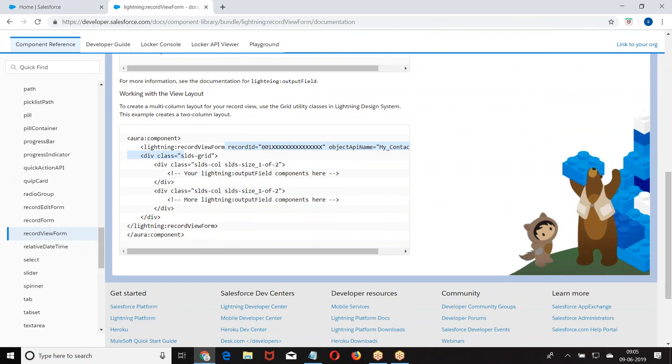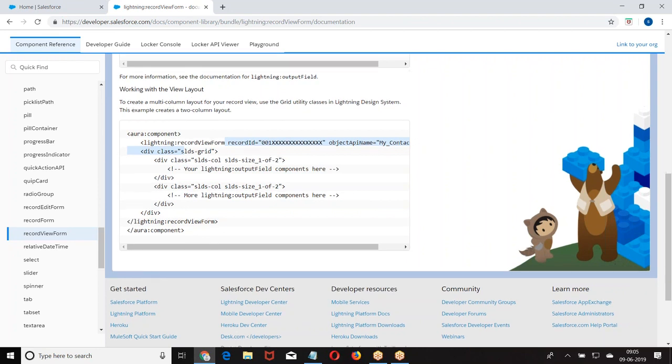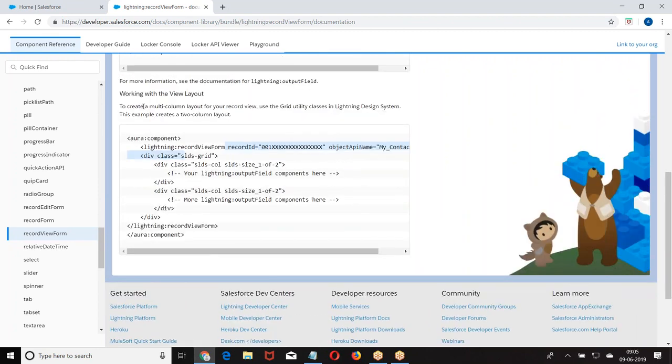What is the meaning of grid? Break the rows into a number of columns. In the SLDS grid, each column has a size. 1 of 2: if the size is 2, you are breaking them into 2, and 1 of 2 means 1 column. In the size of 2, 1 is used for the first column, the second for the second column. If you are feeling it is complex, we will go with our simplified format: layout item, size 6 by 12, size 6, size 4, so that we get 1, 2, 3. I'll show both of them.